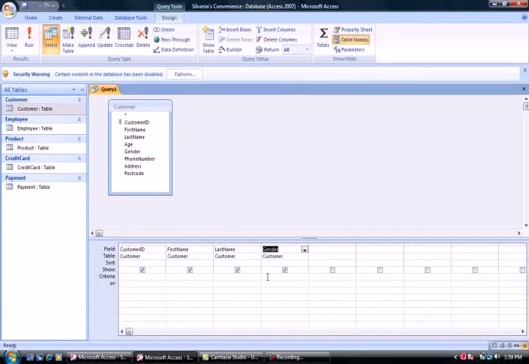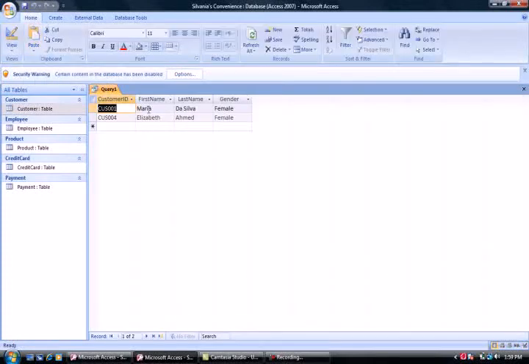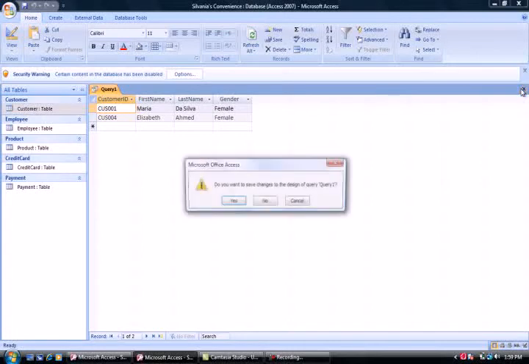So because we want to find female, where it says criteria, you will write the word female, and that will mean that all the records that are returned are customers who are female. So we have to just click on this big exclamation mark here that says run. So by clicking on it, you find that you have 2 customers so far in your database, Maria and Elizabeth, who are female. And then you click the close button and you can save it.